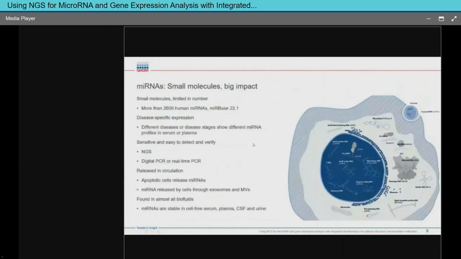With there being about 2,600 human microRNAs, it's now become kind of the workflow to use NGS first as the screening, then decide on which microRNAs are going to be verified by real-time PCR.